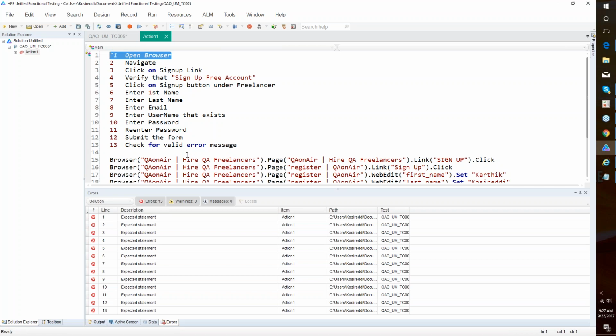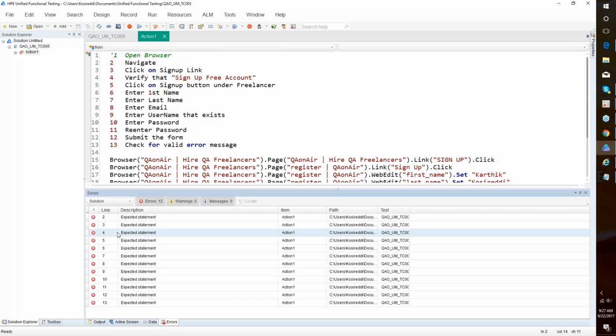So you do a Control M and it becomes a comment. And if you notice, the color also changes. It has now become all green. And if I save it, hopefully line 1 should disappear as an error. See? And all it is doing is putting a single quote at the front of each statement.